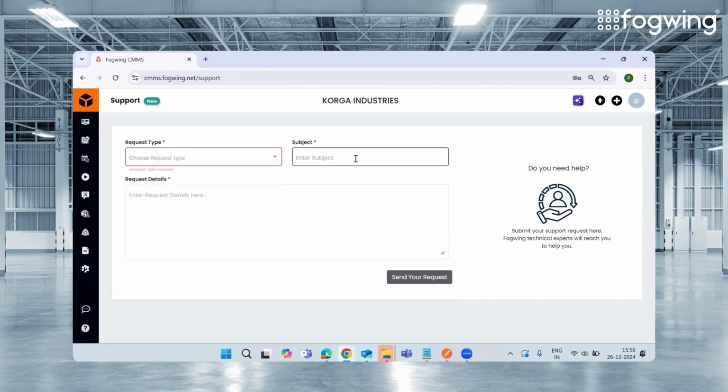You can give any subject title here, and you can give some details about the problem that you're facing or any request detail information, so that our support team can understand the problem or the support request that you have raised more clearly, and it will be passed on to the concerned team. Once you fill in all these details and send your request, a support ticket will be raised, and someone from the support team will immediately reach out to you.